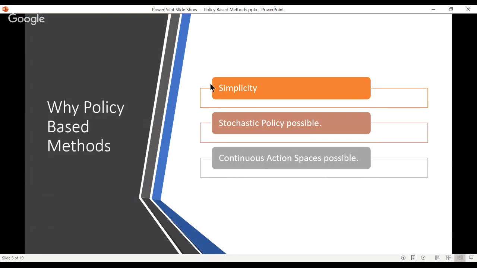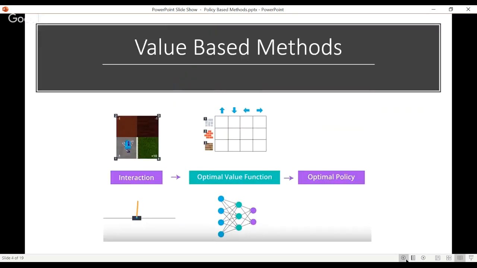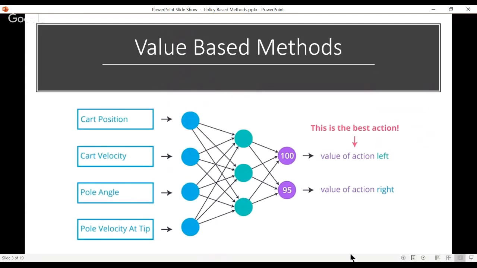And number two is that a stochastic policy is possible. If you see in the previous example, this is a deterministic policy, right? You only choose one action here. There is no probability of choosing both actions. Either you choose the best action or you choose the worst action depending on your policy, but you choose only one action for sure. There is no probability.